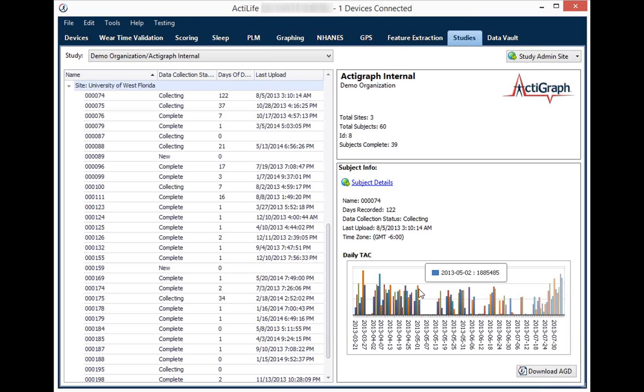Here's a full screen view of that in our ActiLife tool. And so this is brand new. We just released it about 2 weeks ago, and have had some great feedback about how it's going to be used. And so we're looking forward to seeing how these partnerships evolve.